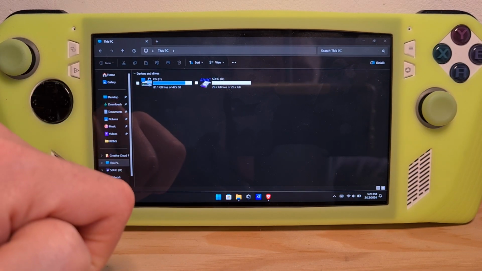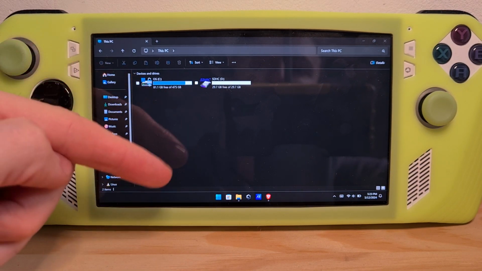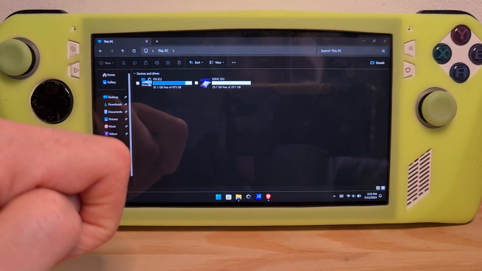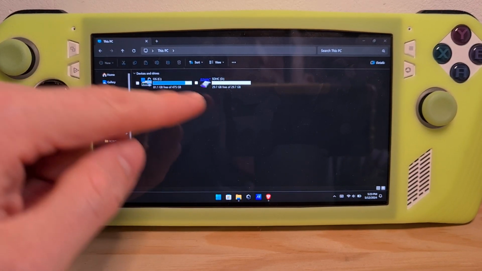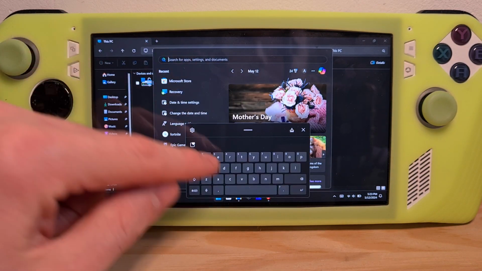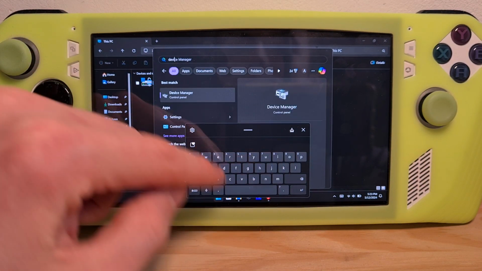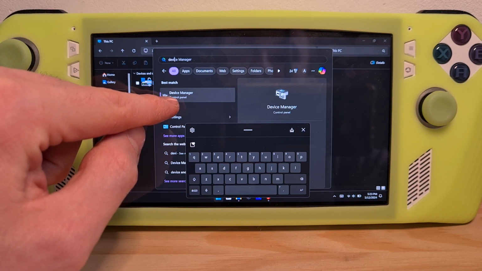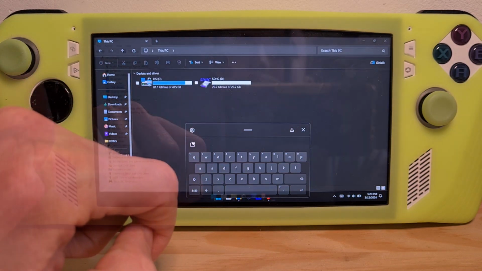The next method you can do is to update the driver of the SD card itself. To do this, go into Device Manager. Here it is, this option. Search for it in Windows Search.